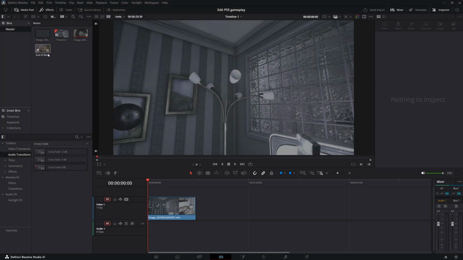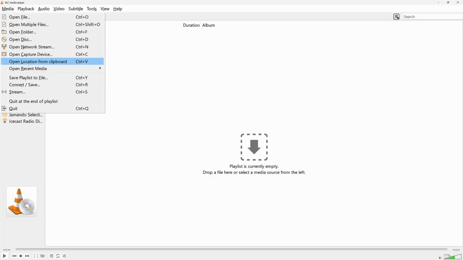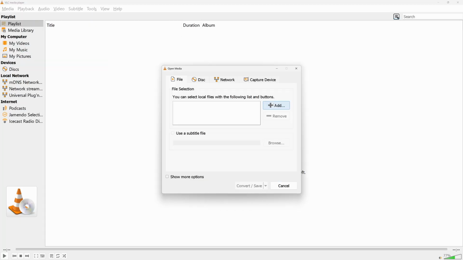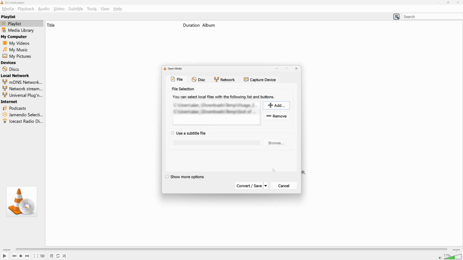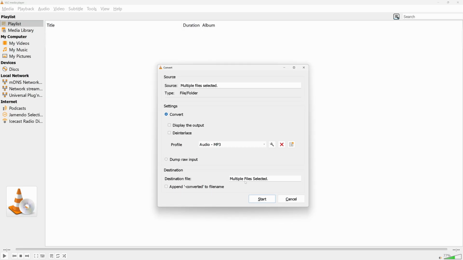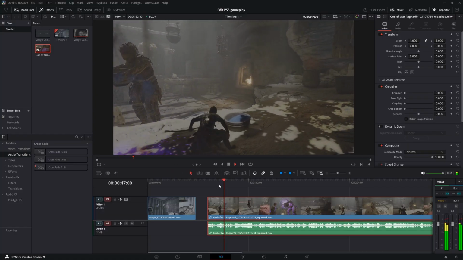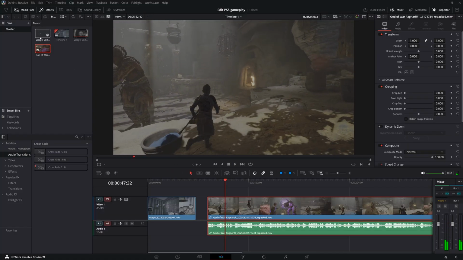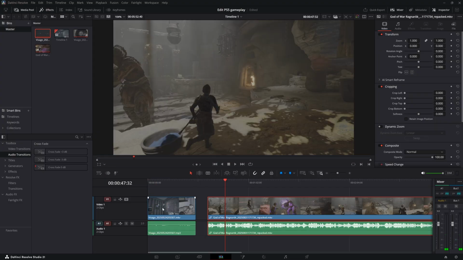As an alternative for larger files, you can use tools like VLC Media Player, which is free. Go to Media, Convert Save, load your files and click Convert Save. Choose MP3. If you have selected a single file, you should pick the destination, otherwise the same directory will be used. Now click Start, and that's it. Now you can use your files to be edited in DaVinci Resolve. For separate video and audio tracks, you can align them and link clips.